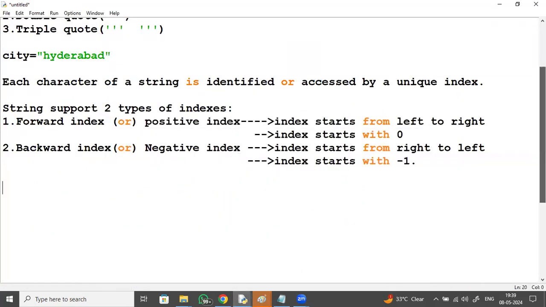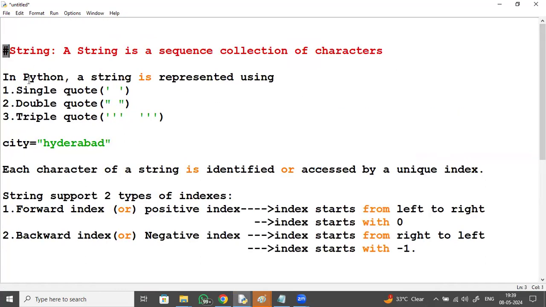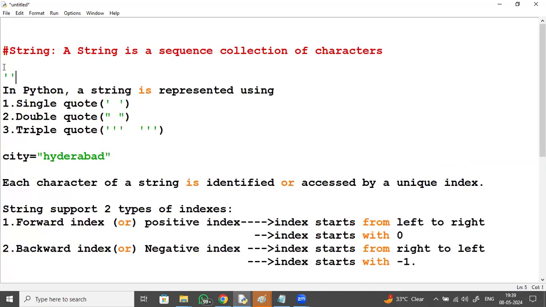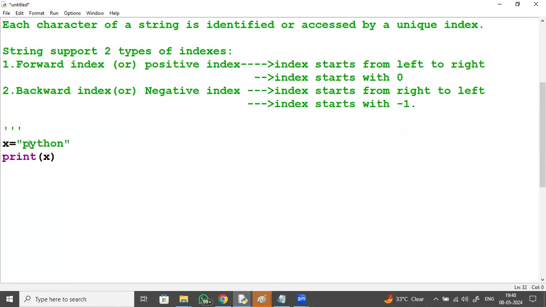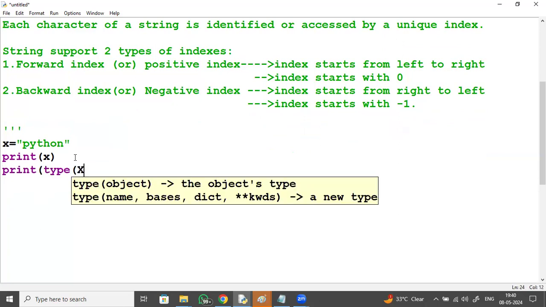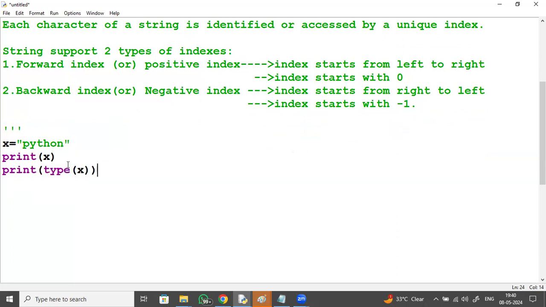Now observe this. A single line comment in Python starts with a hash symbol. For multiple lines, start with triple quotes and end with triple quotes. X equal to Python is one string. Print X prints it as it is, Python. Print the type of X. Type of X is what type? String type, str type.